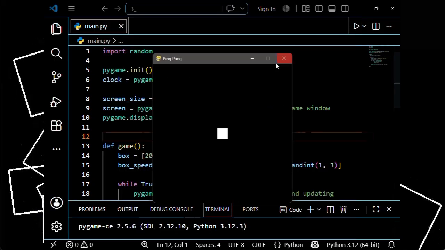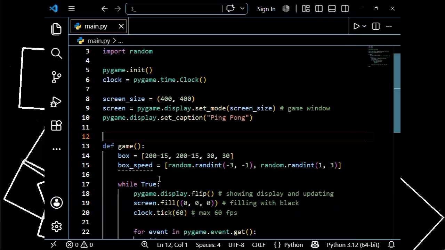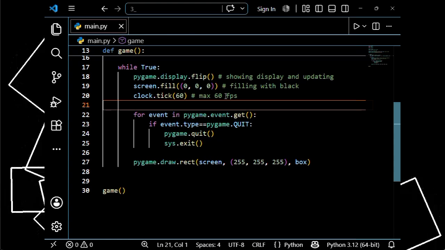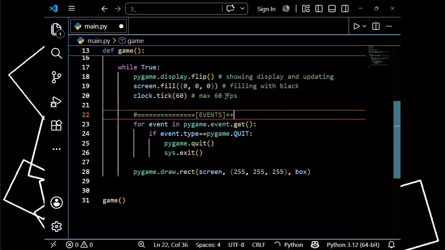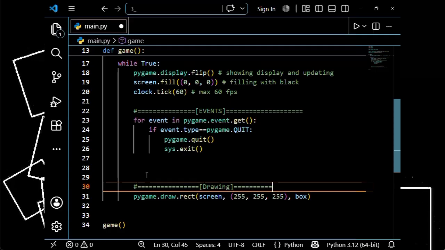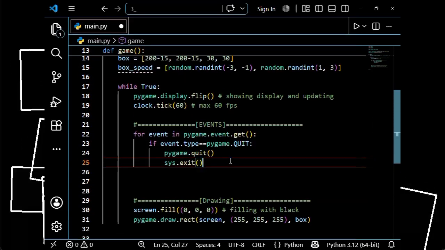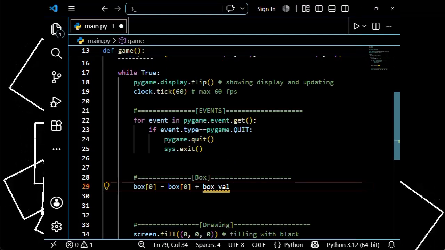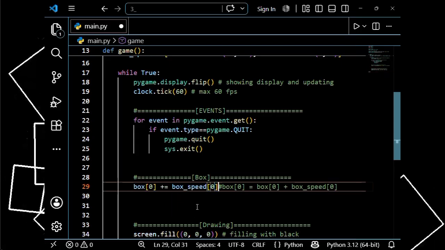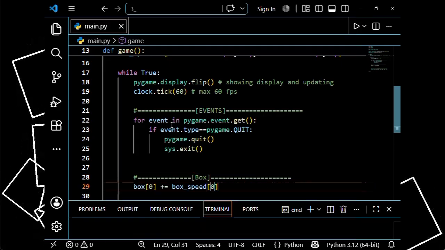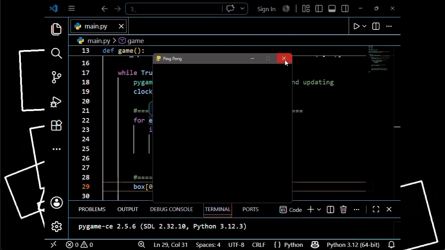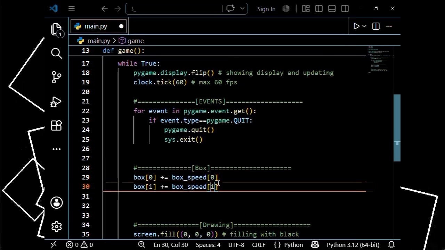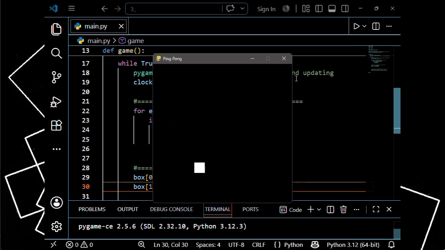The box is now in the center, but it's not moving because we assigned its speed but we are not updating its position. First update the x coordinate. Let's write it in short. Let's see if the box is moving. We have to update the y coordinate also. Now every time we run we will see the box is moving in a slightly different direction.